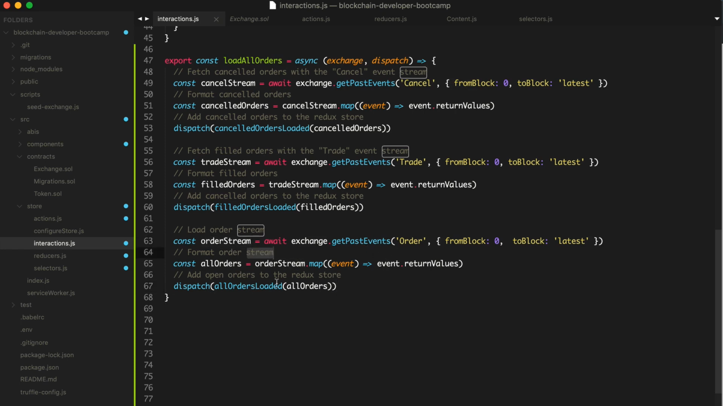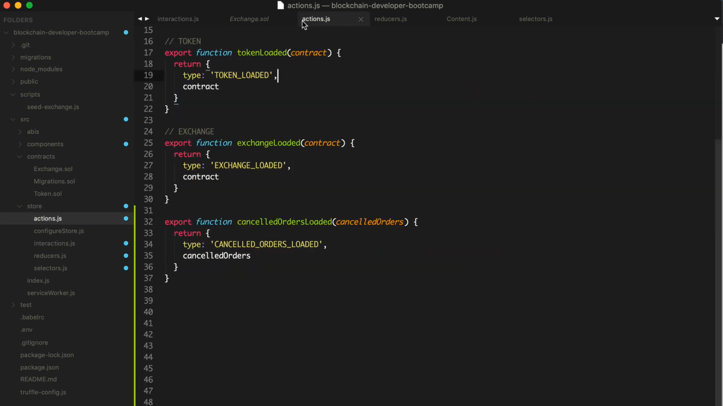Get past events order. Load all orders. Get the return values. And then dispatch an event, or an action, sorry. All orders loaded. Okay. So let's create the other stuff we need, which is these actions, and then we'll handle them in the reducers at the same time.